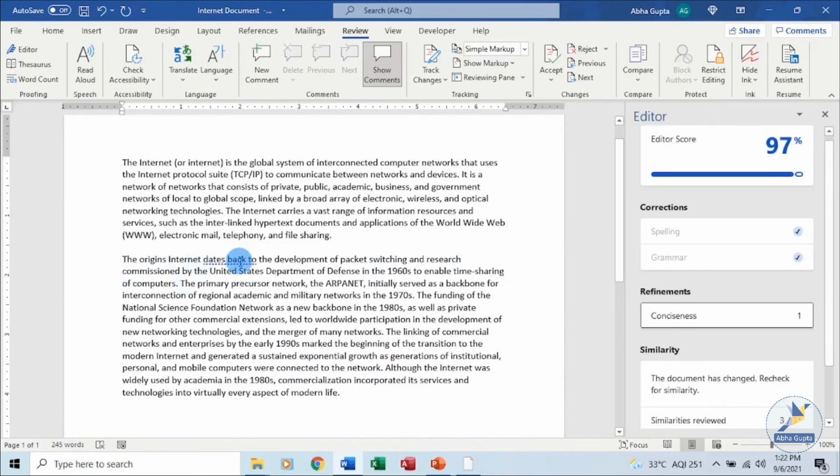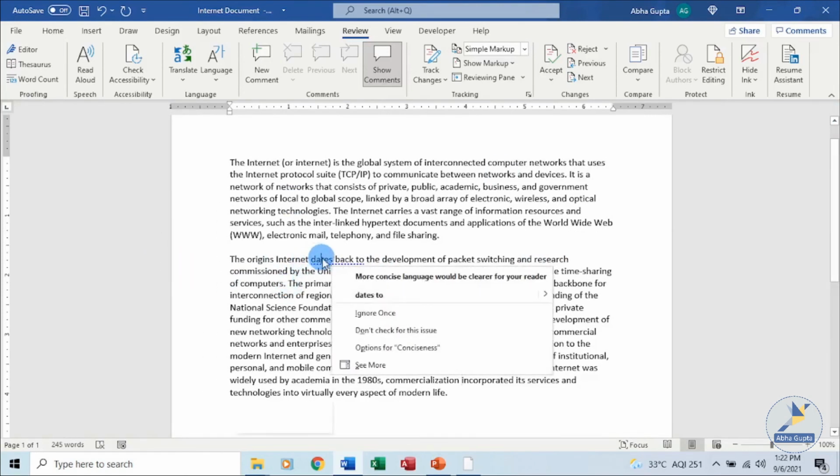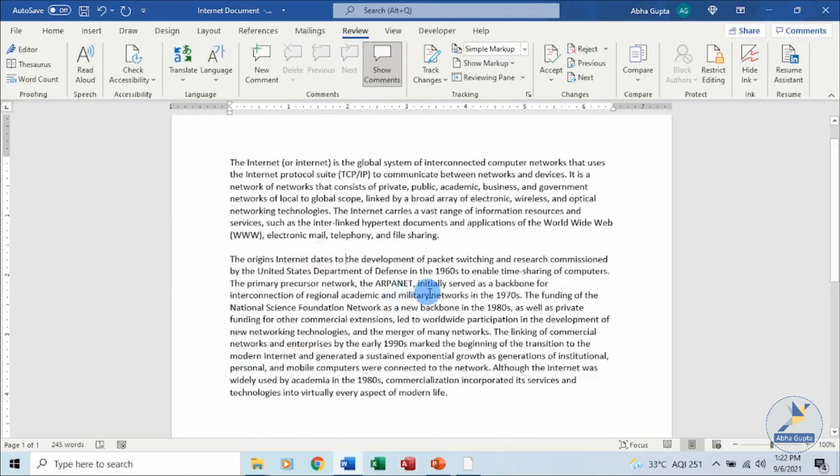Then I have some blue lines over here. There are some corrections to be done. I can close the highlighter. I can right click over here and make the changes. Now these are the corrections which are being suggested by the application over here.